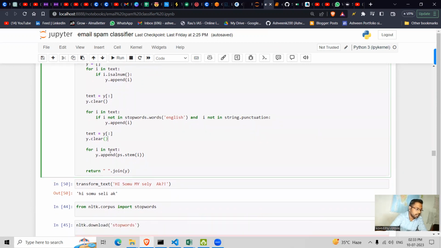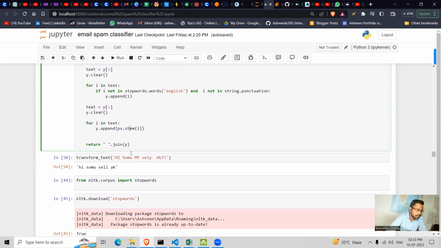And at last I have used for i in text, y.append(ps.stem(i)). Stem means that if the words are dancing, loving, seeing, then they come to their root words: dance, love, see, and whatever doing, do. Then after that I get the return, and whatever I get from this, I have joined with a space.